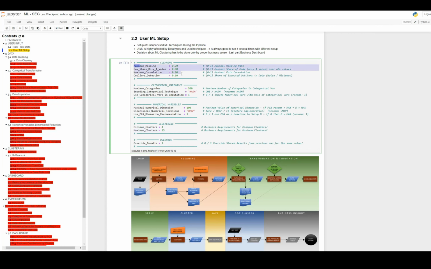and the rest is same as before: maximum 70% missing rate, maximum 90% for one value in a variable, correlation 90%, and we consider on the training that 10% of extreme values should be eliminated clean from the data to focus on the, let's say, majority common population, not the extreme values, which would affect the scaling.